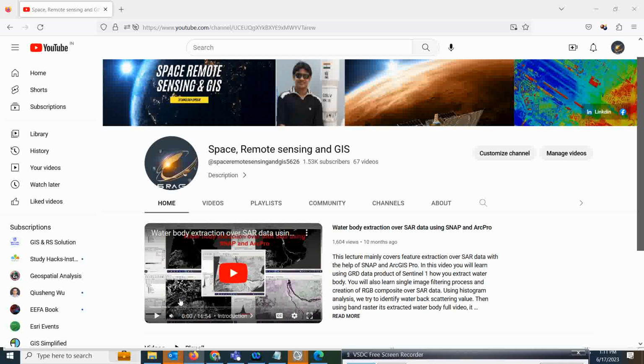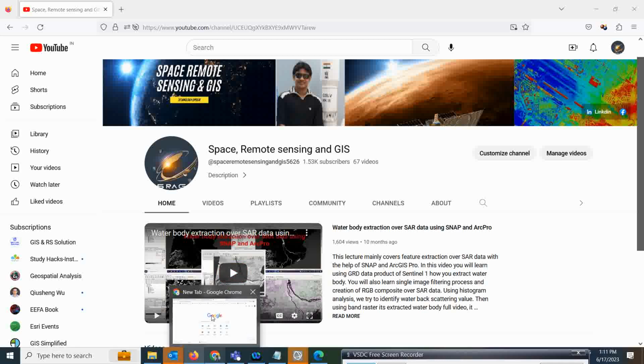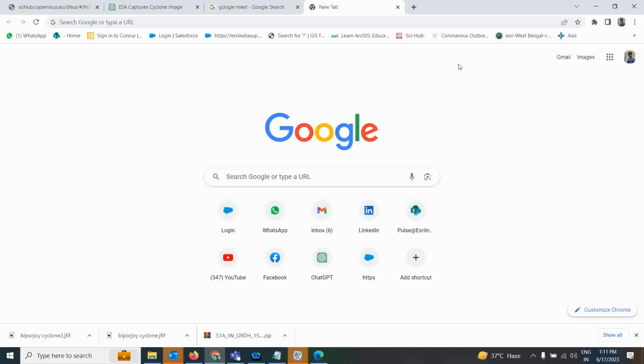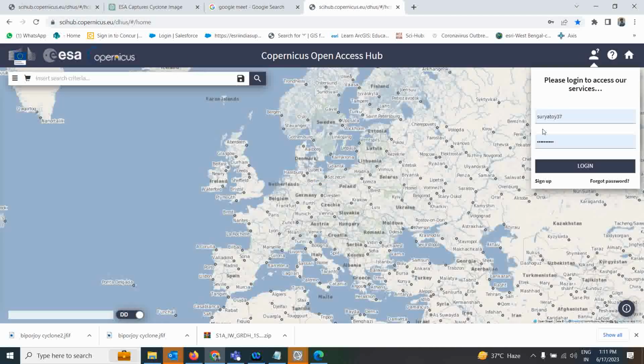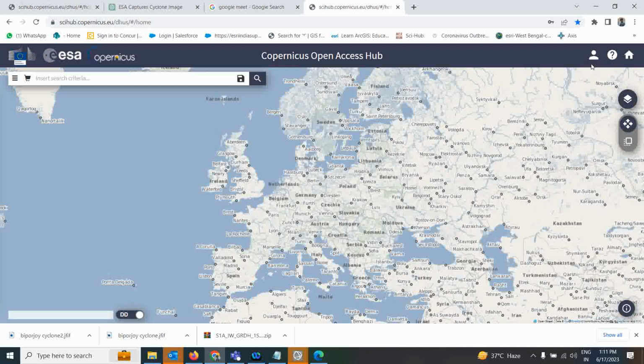Very first, you have to go to the Sentinel website. You can simply go to the Copernicus website. You have to log in with your ID and password. So simply log in. I just log in with my ID and password.